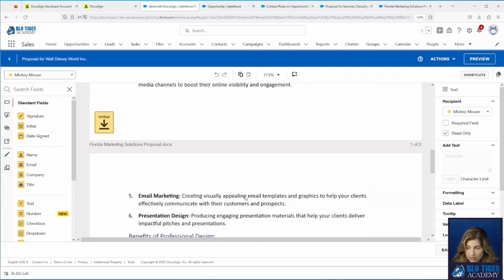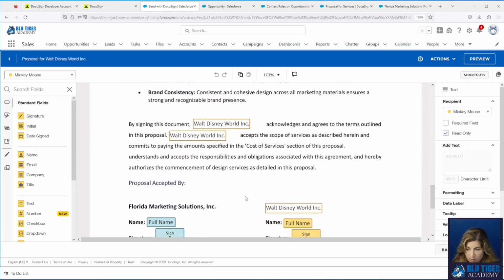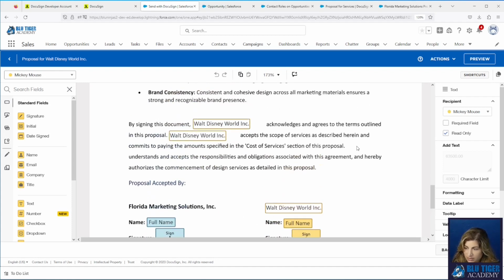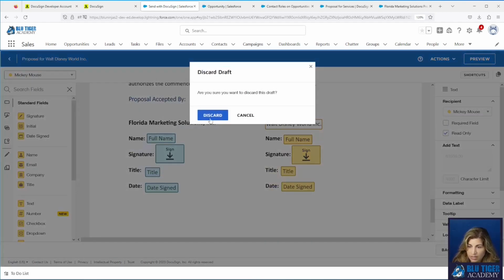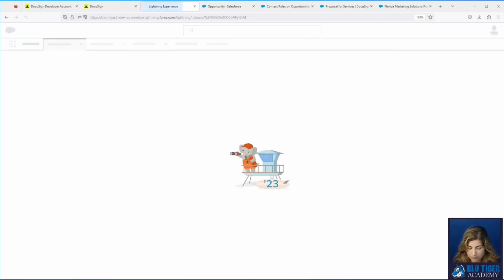And then we scroll down here and we'll just make sure that everything else looks okay. Yep, we have Walt Disney World coming in properly. And I actually missed one. I need to add in one more there, but this all looks really good. So I do not want to send this yet to test it because this is not ready. So I will click discard here, and we're going to go and create our formula fields.